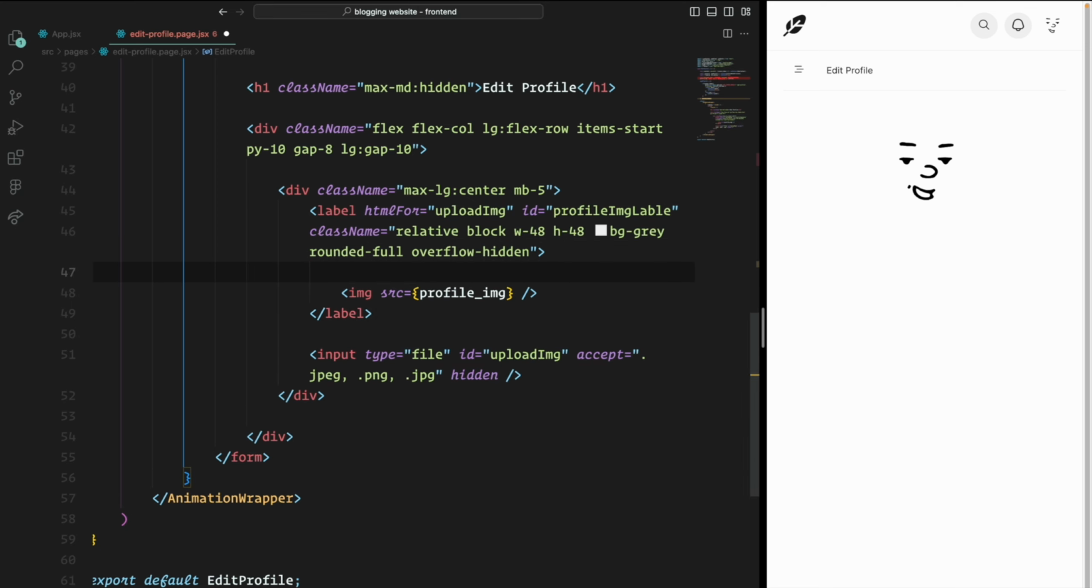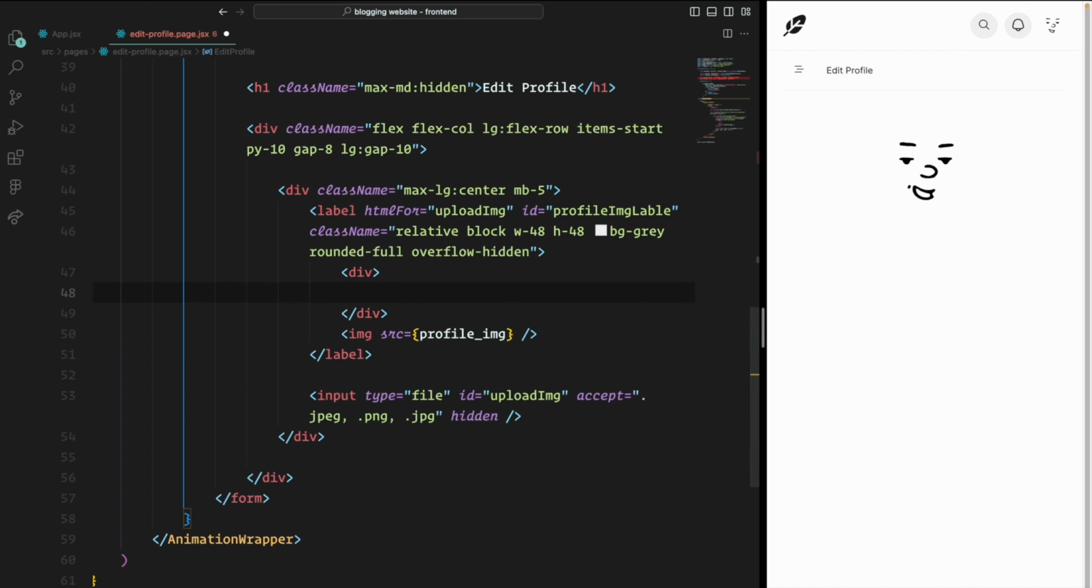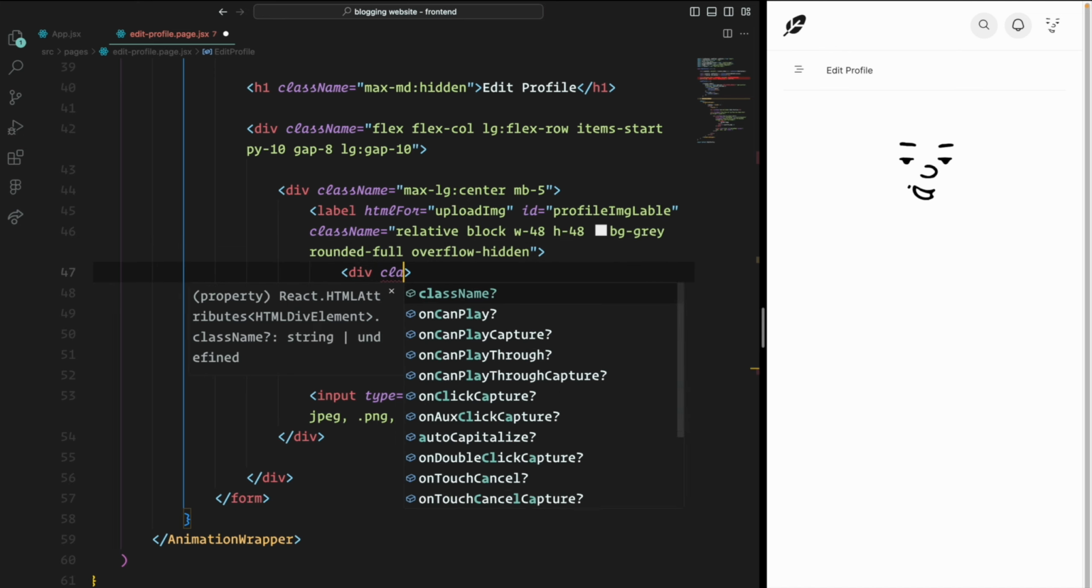So after this image, what I want is one div which I will show over here. Whenever I take my mouse over the profile image, that div will get shown, and it will just say upload image or something like that. So for that, let's make that div over here, and this div will contain the upload image text, and let's give some class name to it.